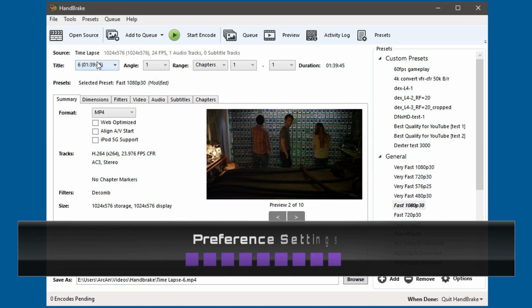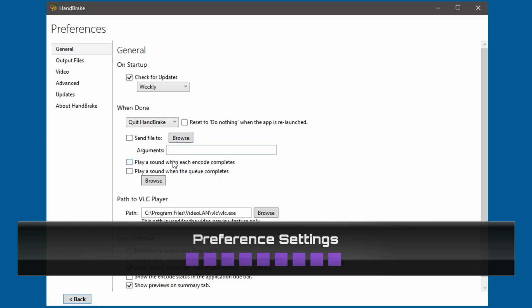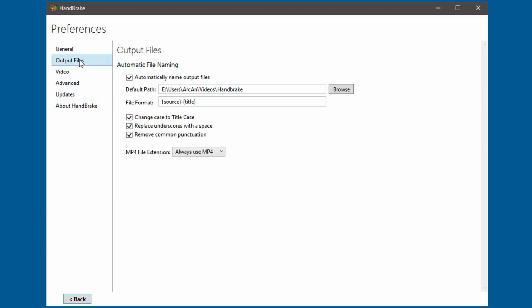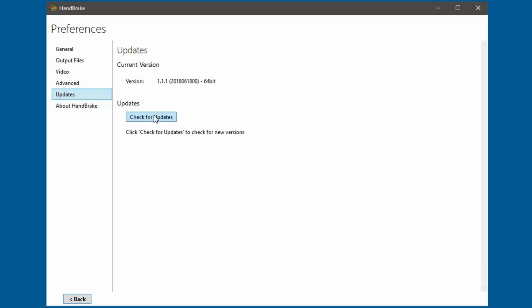And the very final thing is if you go to Tools, Preferences, there are some further settings here. I'm not going to go through all of them now, but you've got the output file settings here, and the one I want to draw your attention to is if you're on a computer that has an Intel CPU with Intel QuickSync activated, you may like to use that to do your decoding. But that's, once again, something that you might want to experiment with. Other settings in there as well. Check for updates. That's an important thing to do every now and again.